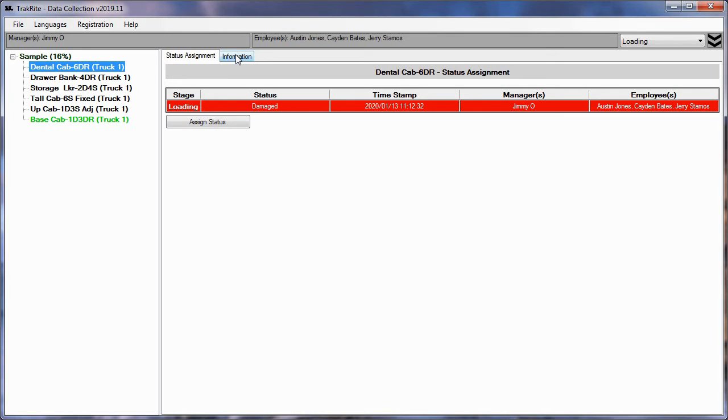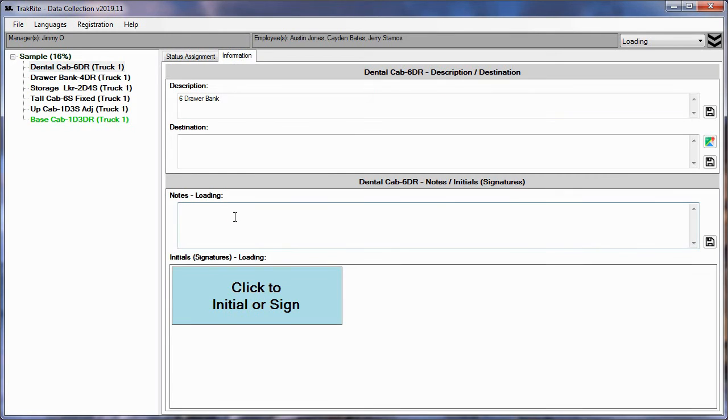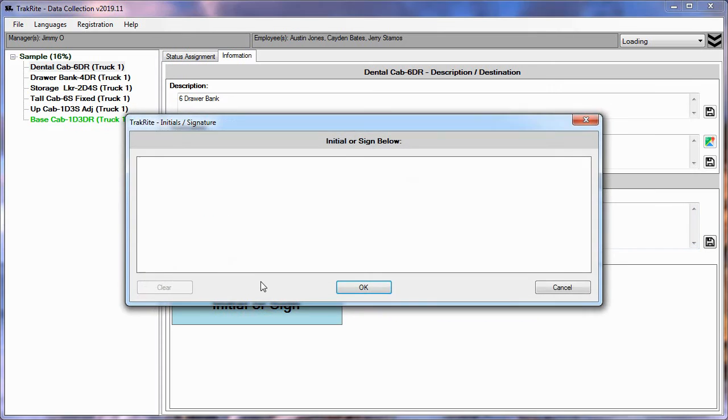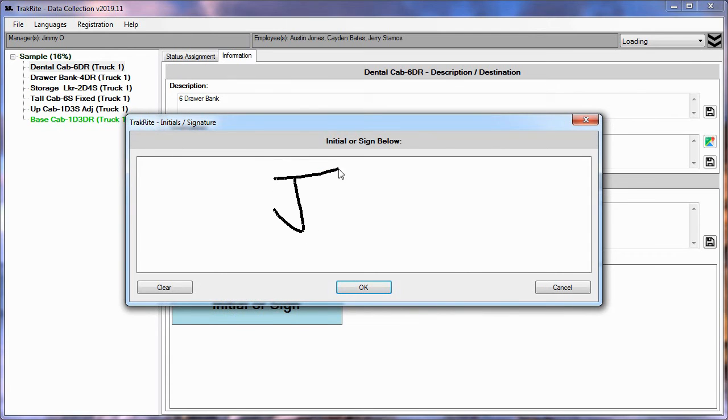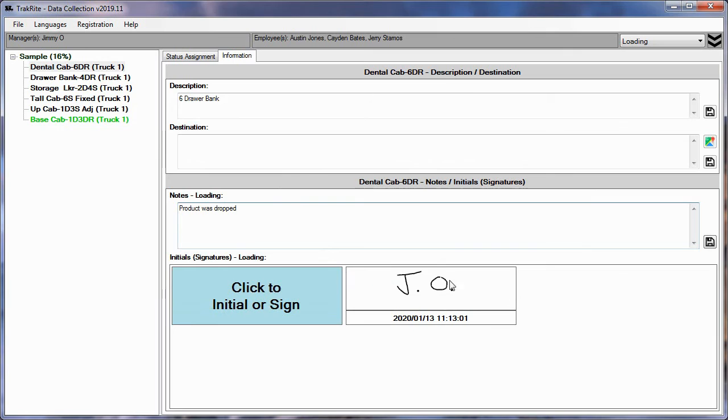So if we want to come over to our information, we can just say that product was dropped. And then I'm going to go ahead and sign it because I'm the manager on duty. So I'm just going to clear it, do a signature. Cursive is a little hard, so I'll just do this. And then we click OK. Now I have my initials and the timestamp. Make sure we save the changes.